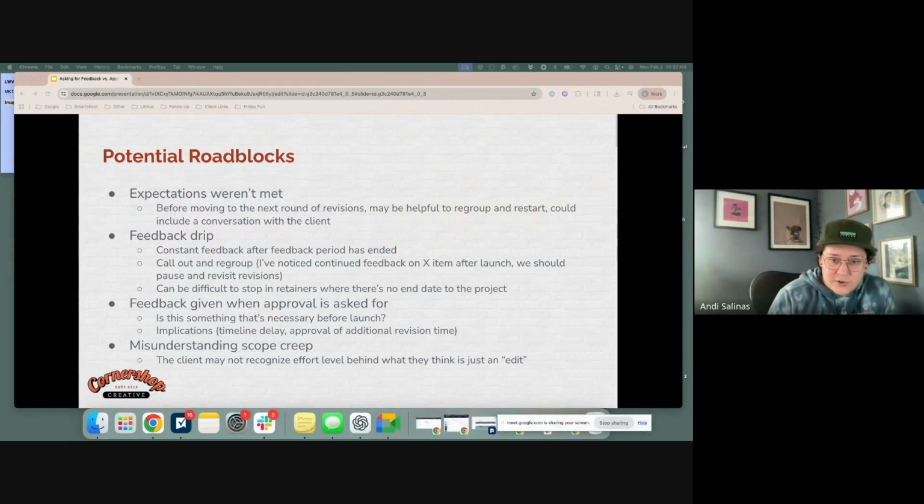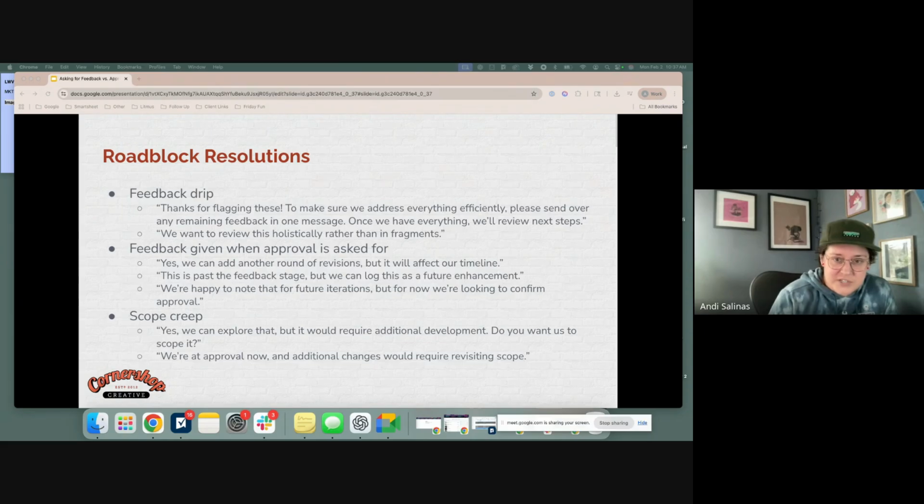So with those potential roadblocks, here are some resolutions. I'm saving not meeting expectations for the next slide. That's going to be a bigger conversation. So some things we can say when we have the feedback drip. Thanks for flagging these. To make sure we address everything efficiently, please send over any remaining feedback in one message. Once we have everything, we'll review next steps.